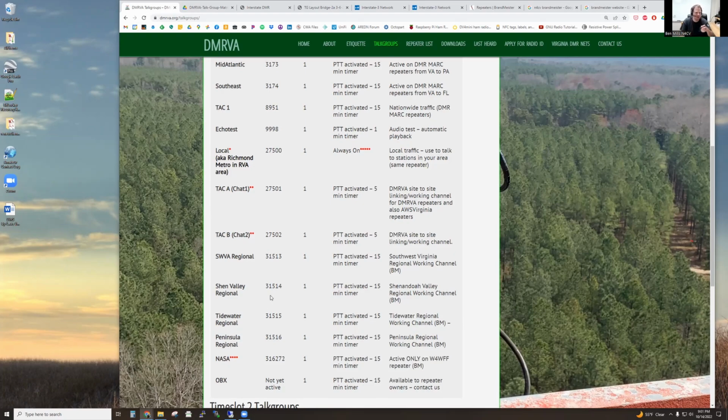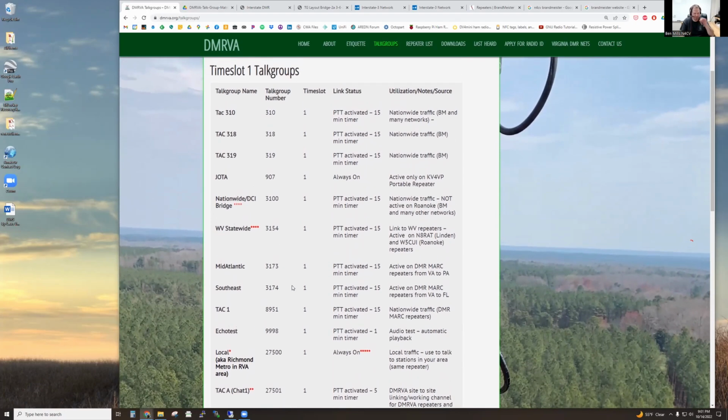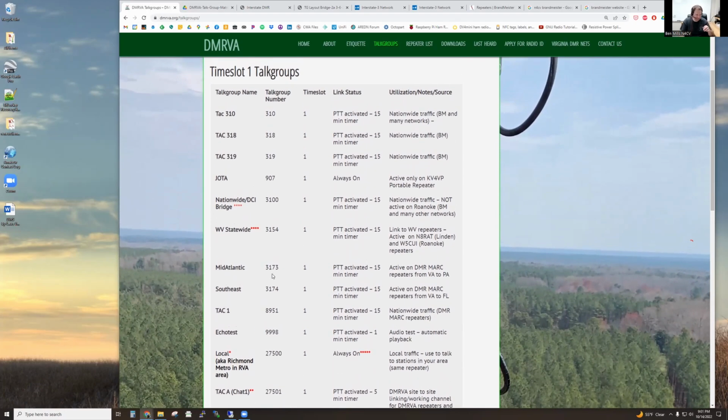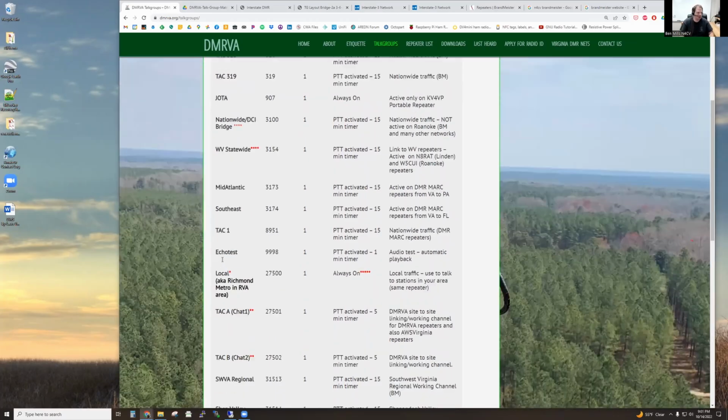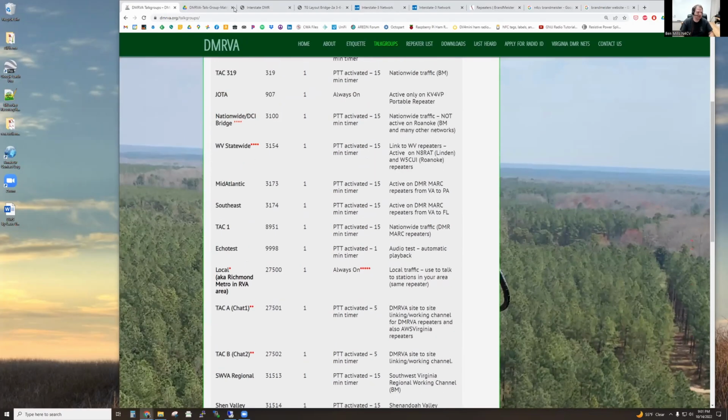And then we're not carrying it on DMR Virginia yet, but as I mentioned, the DC regional would be this area. Okay, so then each state has a statewide channel, generally carried on those states' websites. And that's a little bit more about DMR Virginia.